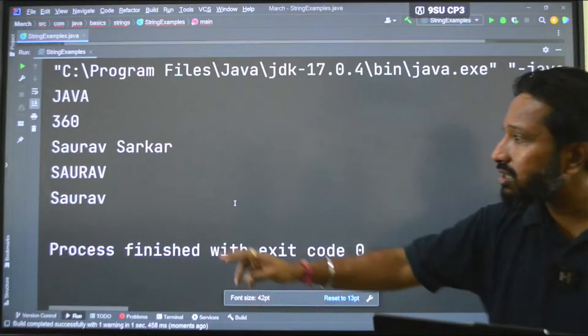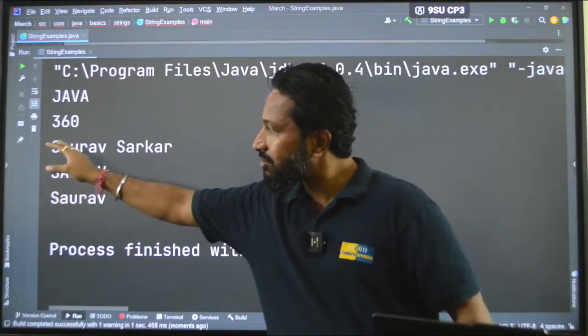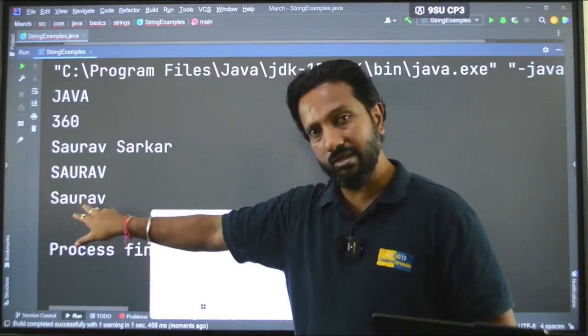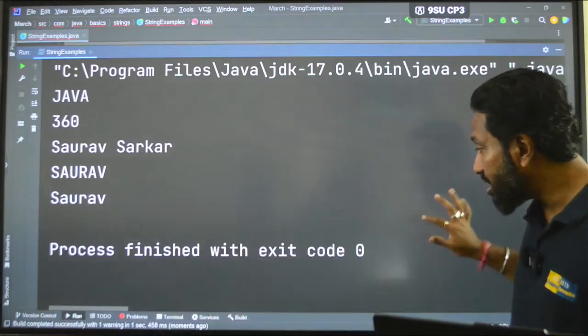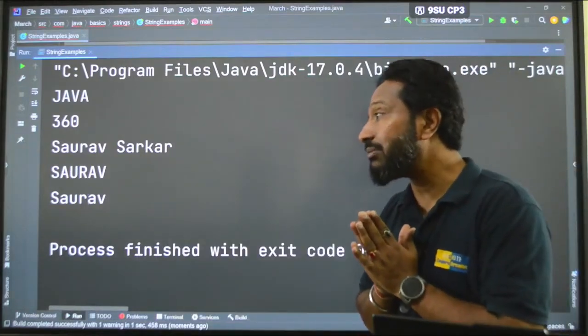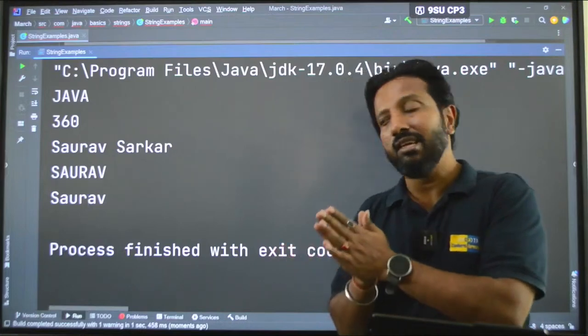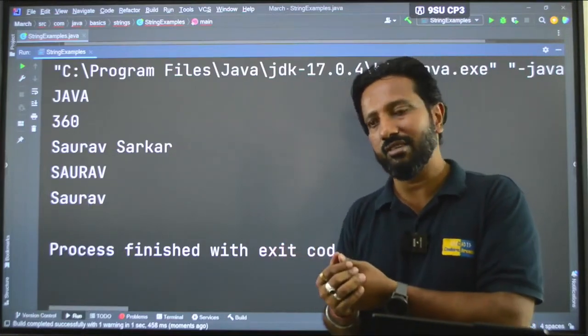Check here. This is the uppercase conversion of this particular string, but the original string is intact. It will never change. Please, you have to remember this. That's why strings are called immutable. But if strings are immutable, then how can you make mutable strings? That is a very important interview question.